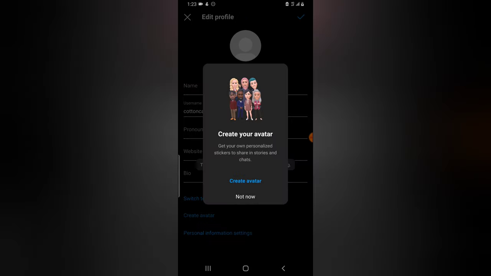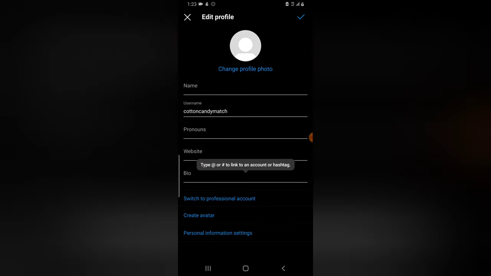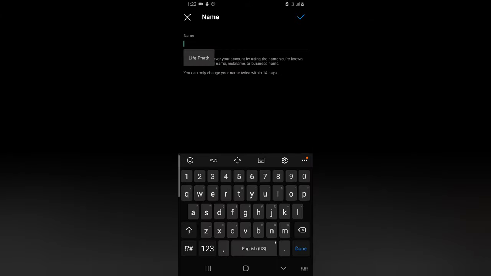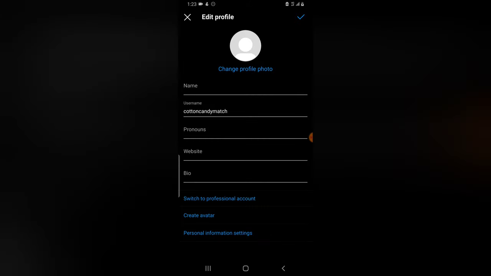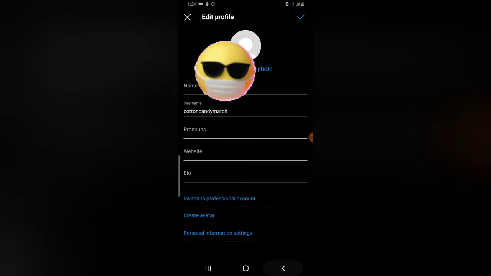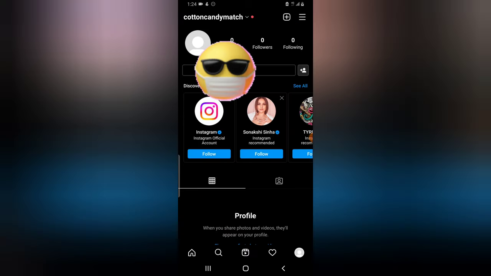If I click on the edit profile, not now, you notice I have a username, website, bio, and the name is not existing. I'm going to change the name later on. And then if I go to personal information, you notice the same email is also existing there and the same phone number. So guys, this is all I want to show you on today's video.